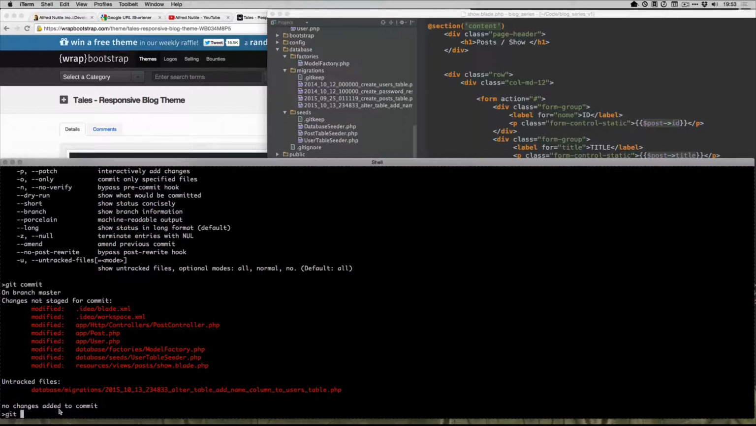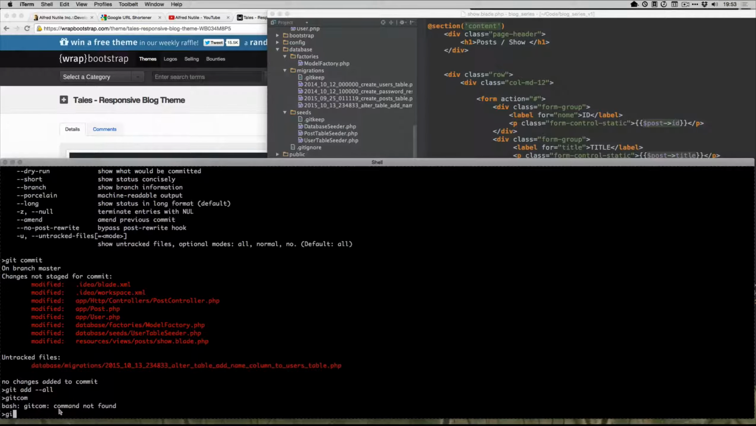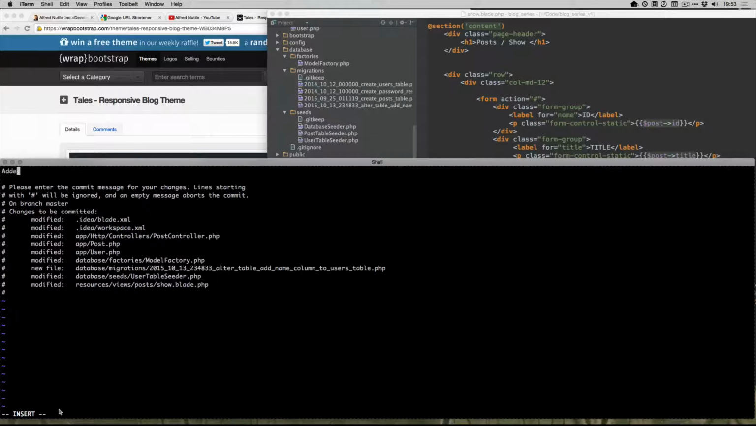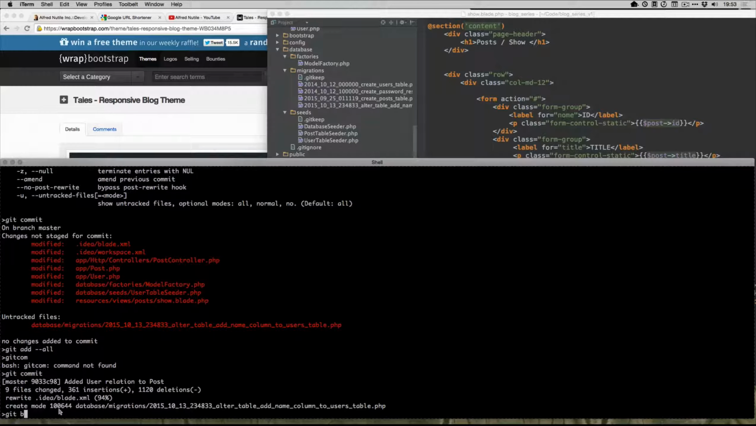So instead of doing a M, I'll just do it here. Added user relation to post. All right. But then I'm going to start a feature branch, and the feature branch is set up theme. So now we're not working on master anymore, just to create a good habit.